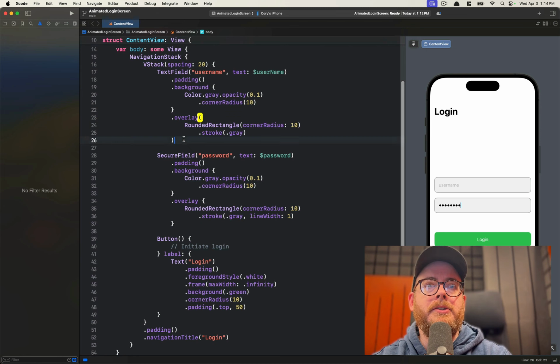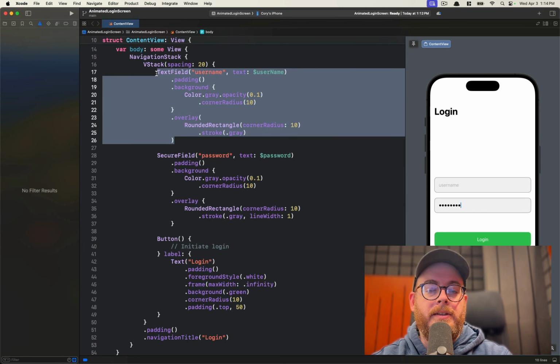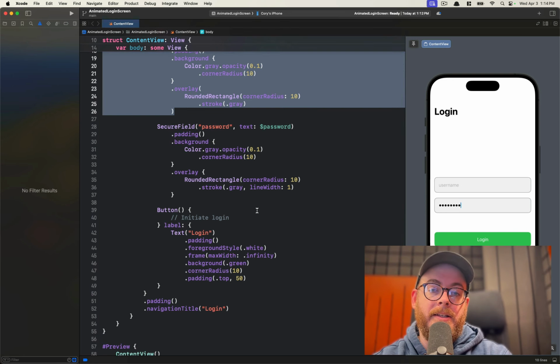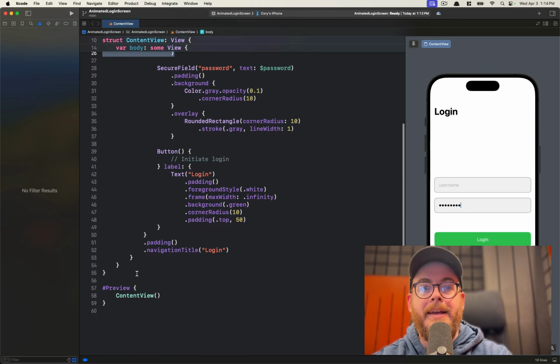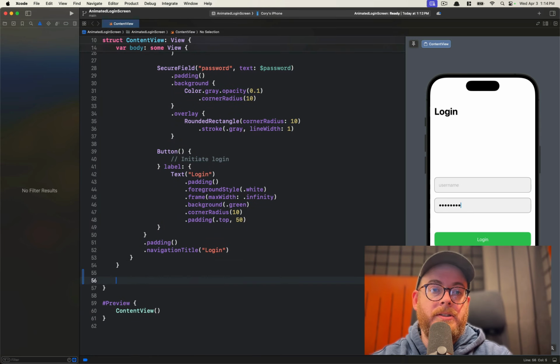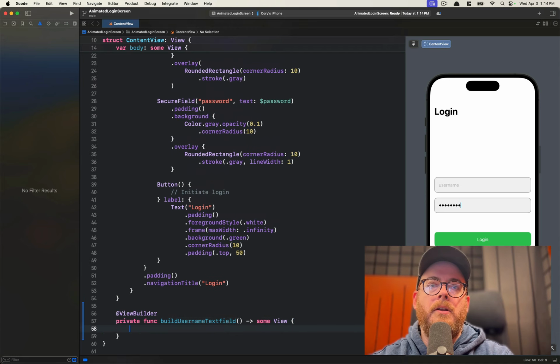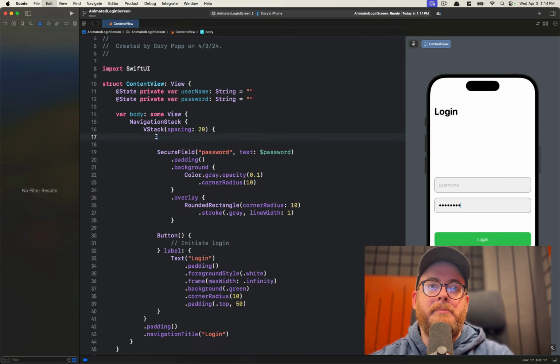So the first thing I'm going to do before I start working on the focus field is take these views out of the body of my view here and create them in their own function, their own view builder function. So I'll say private func build username text field, returning some view, and all I'm going to do is just copy it and paste this.